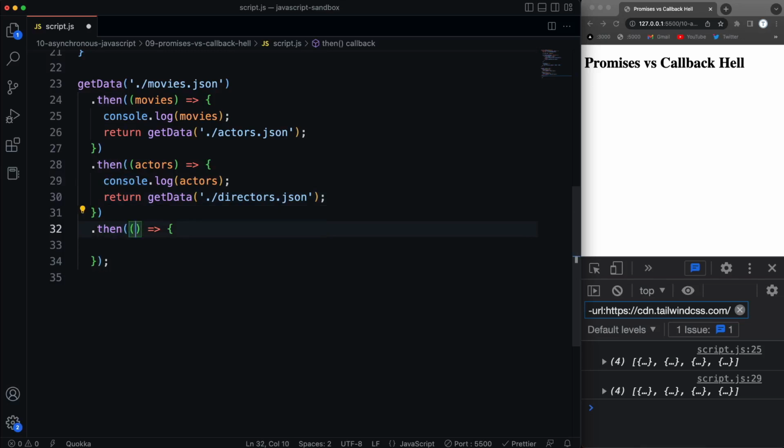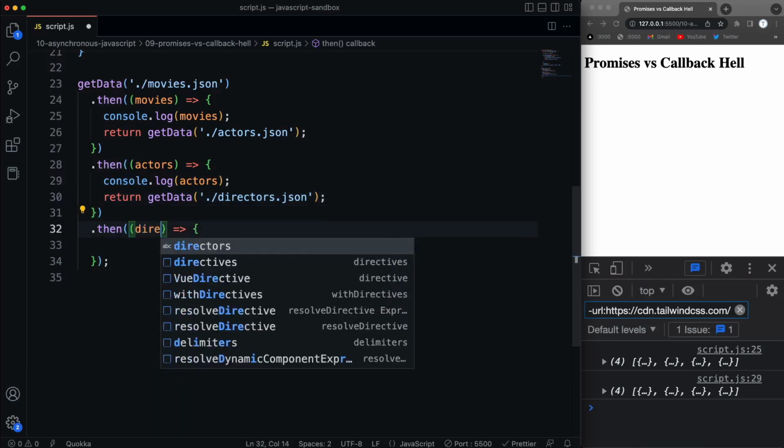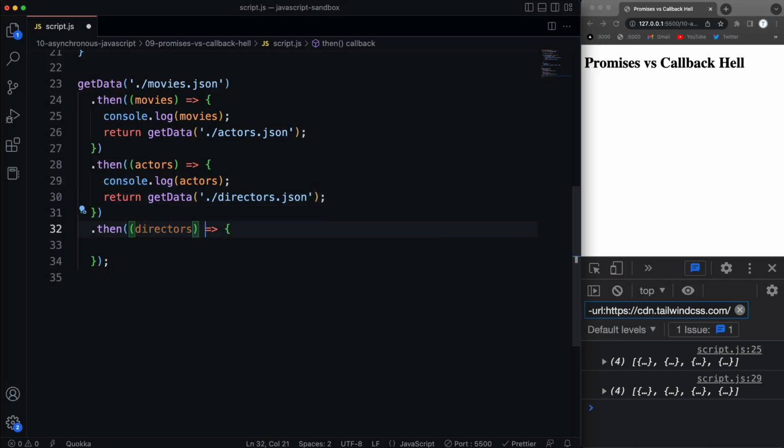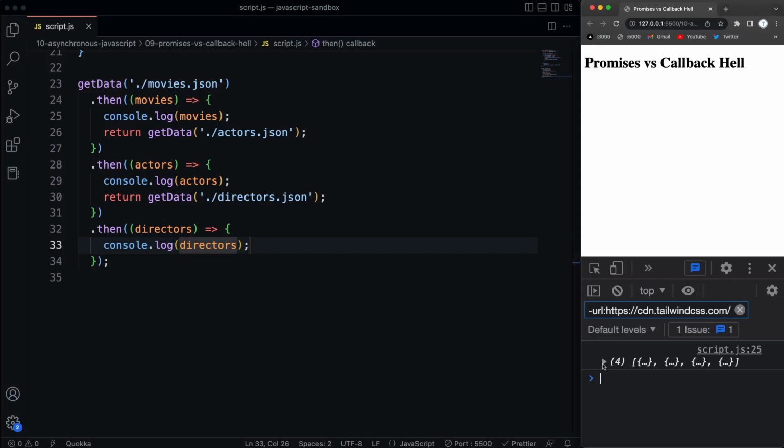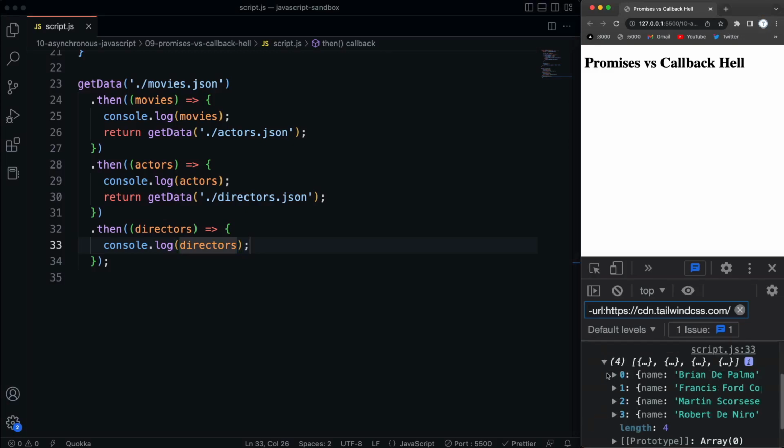To me, this looks better than a bunch of nested callbacks, but I'll show you how we can clean it up even more in the next video. So directors, let's console.log directors. All right, so we'll save that, and we should get all three. We should get movies first, then we get the actors, then we get the directors.